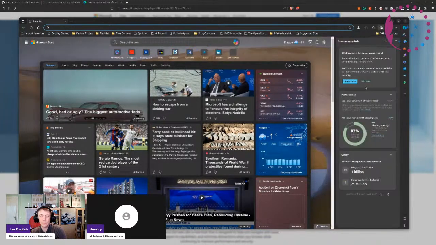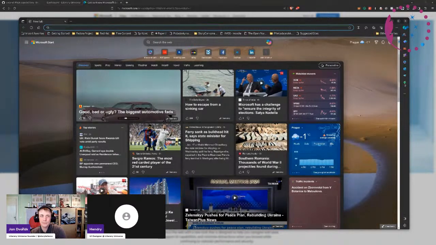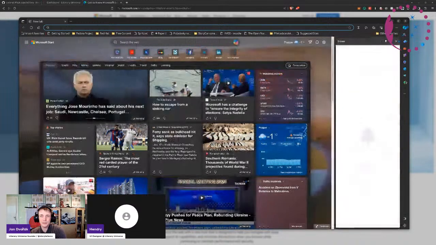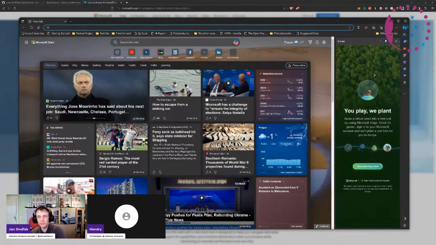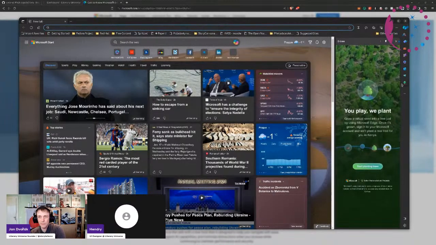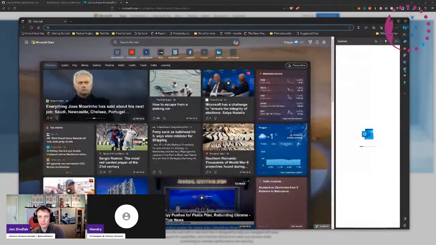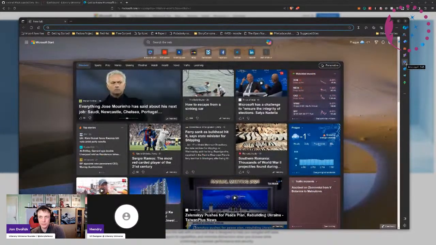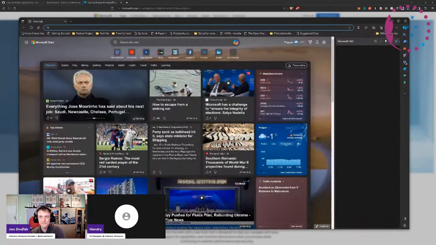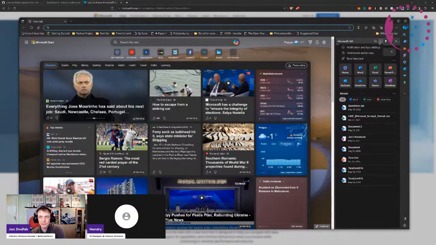What do we have here? Browser Essentials. Okay, so these are the sidebars that they were mentioning. So that's one. Here is Outlook. I'm not going to show you that, it's Microsoft 365. That's very interesting. Wow. Why is nothing here? Okay, there it is.